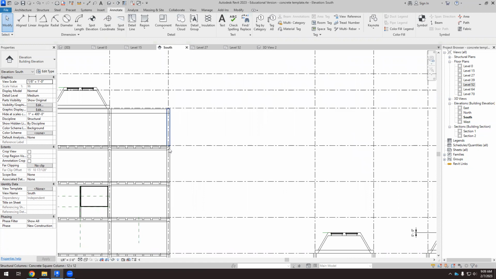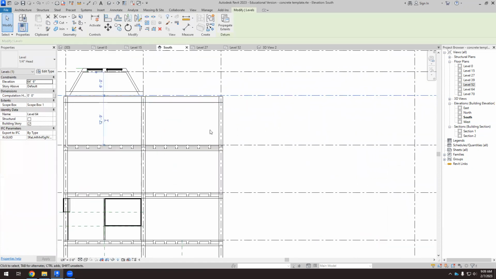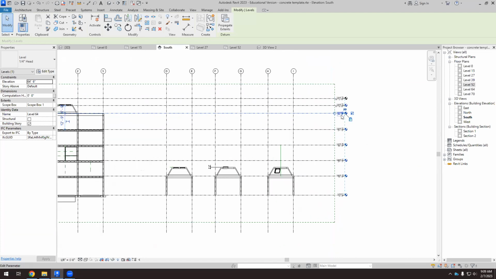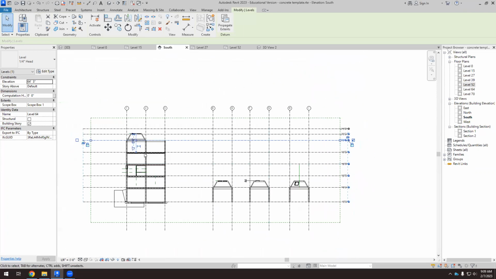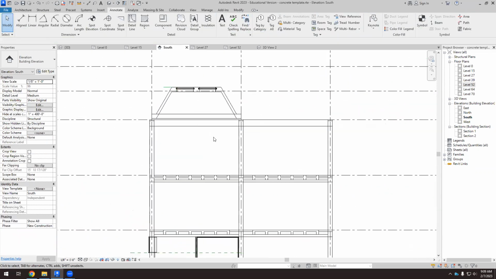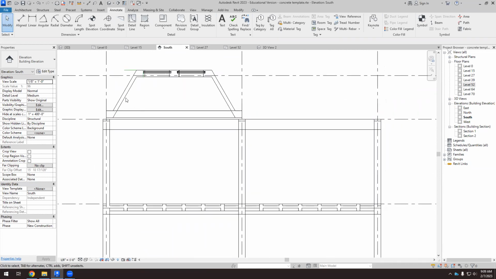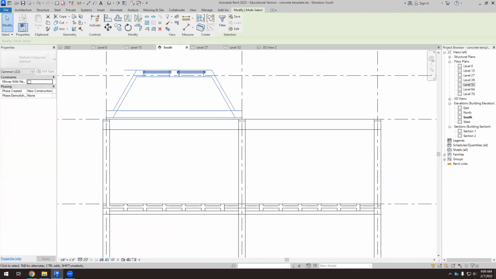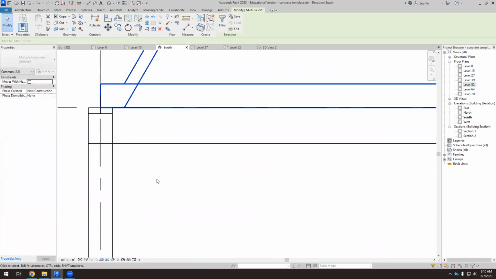And then this one is 3 inches down. So it's 64 and 3. So now we have to move all these feet 3 inches down. There you go.